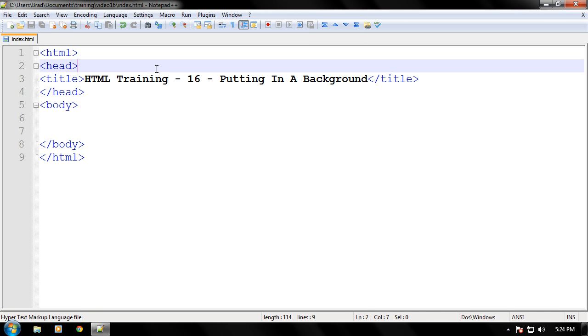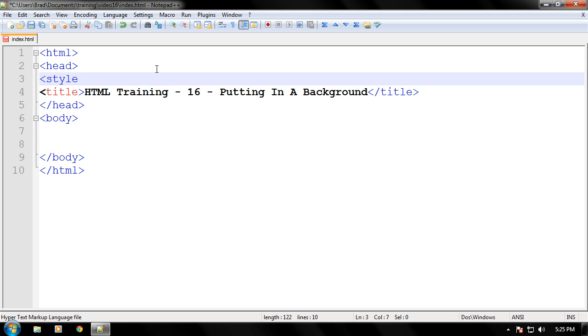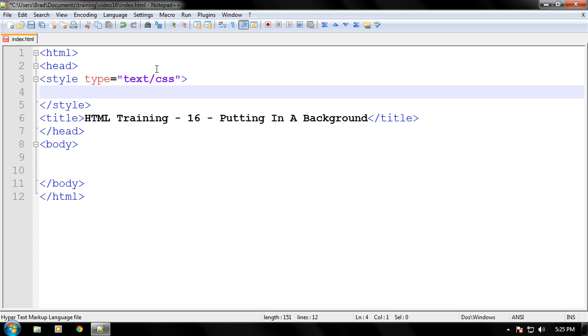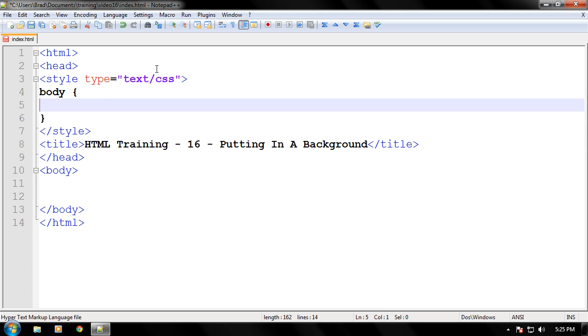Now to the coding process. What we're going to have to do is, let's go ahead and head and make a style tag. Type equals text/css. This is what we learned in an earlier video. And where are we going to put this background at? Well, we're going to have to put it in the body tag. So let's go ahead and put body. Let's go ahead and get ready to type some definitions for its style.